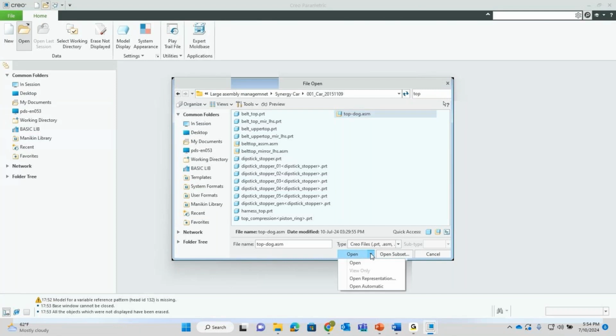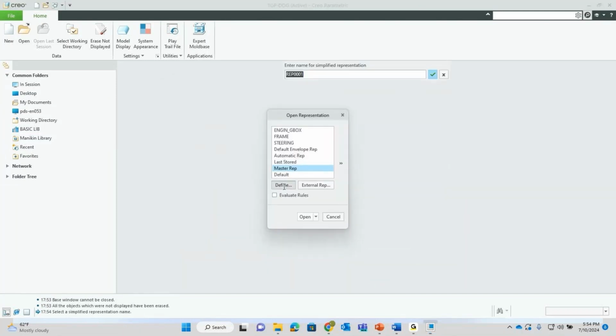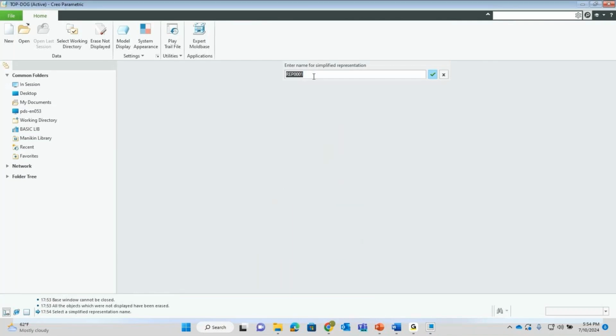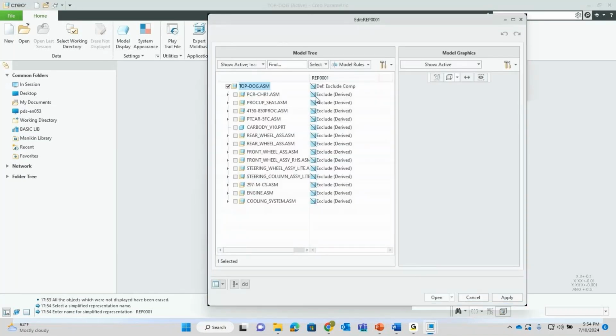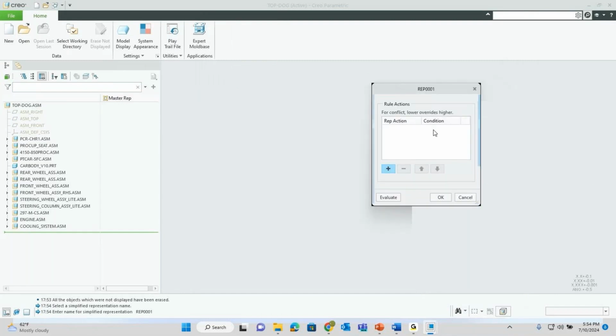So I'm going to open a representation again. I'm going to say define again. I'm going to give it a name again. I'm going to keep it default now, but then I can create a rule. So if you right click on this rule tab here, you can say edit rules, and then you can create rules for that.